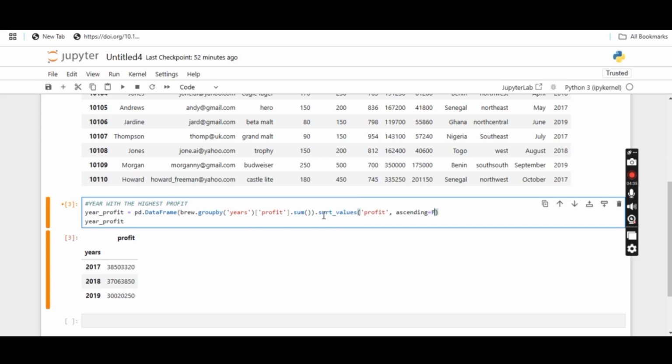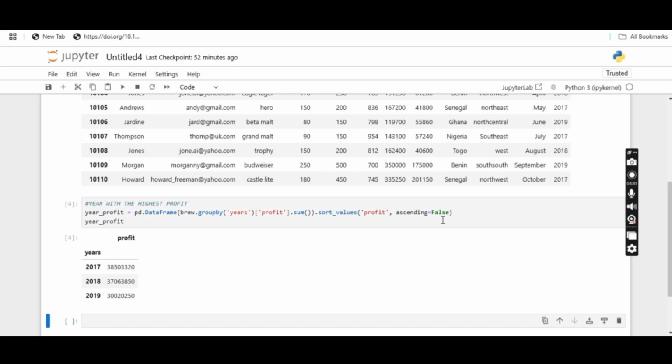So no need for my parentheses. Ascending equal to false. Now I'm doing ascending equal to false because I want it to be sorted in descending order. So I'm just going to run it again, and here we have it, 2017, accounting for the year with the highest profit. I can still go ahead and edit this.